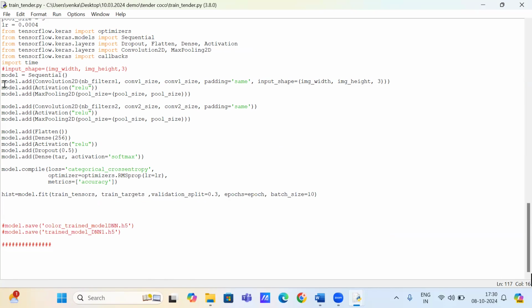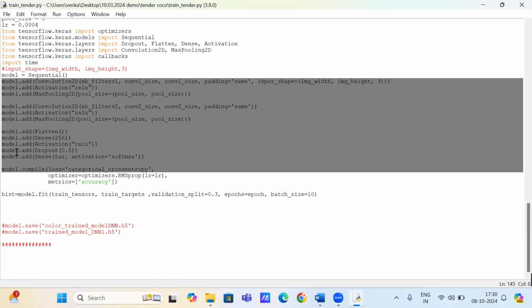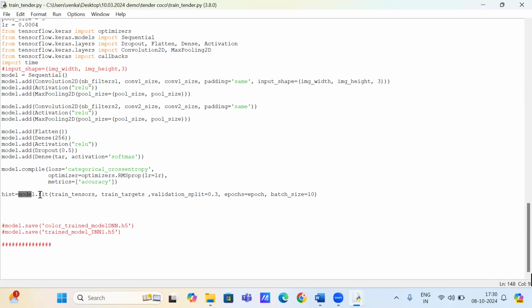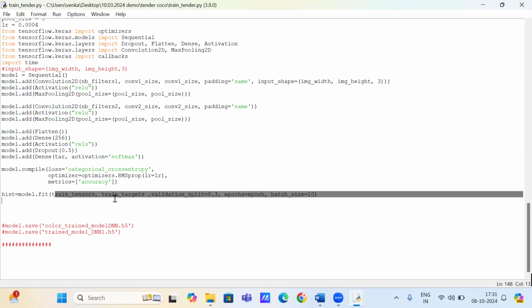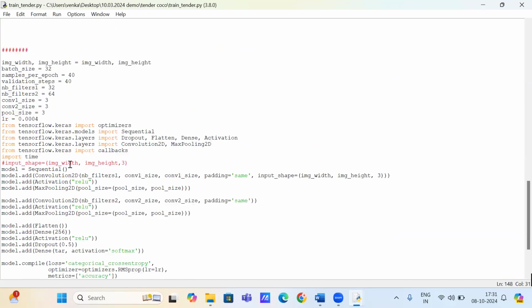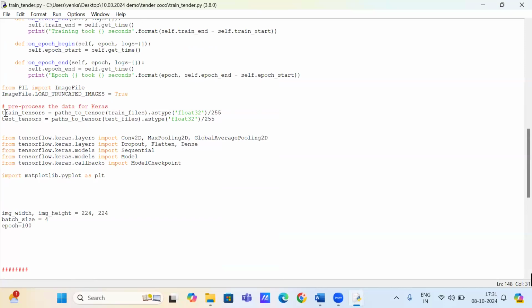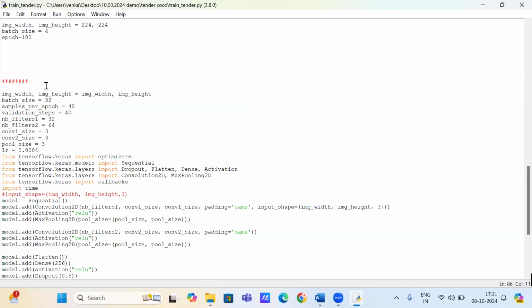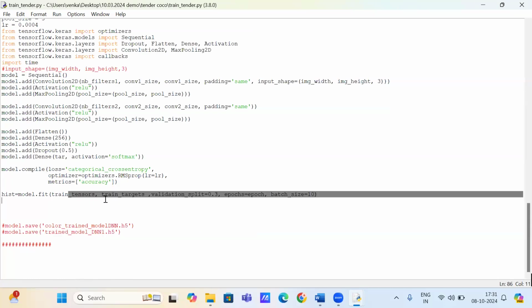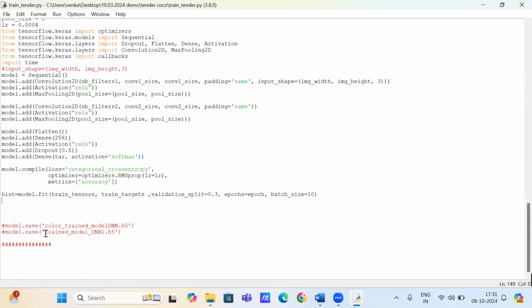And then these are the layers that will be added to your model, and then your model will be fitted to your data set. The train tensors and train targets of your data set will be converted here to feed into the model. So after doing that, your model will be saved as the trained model.